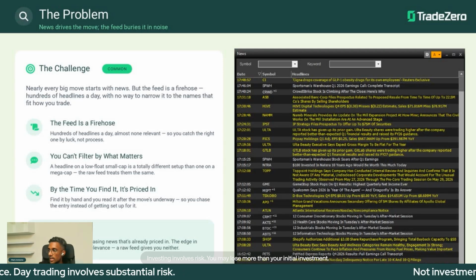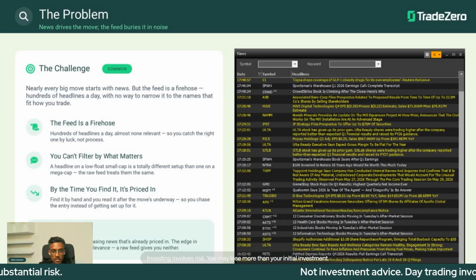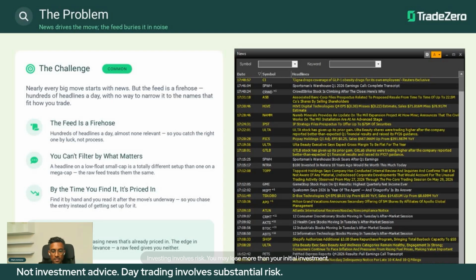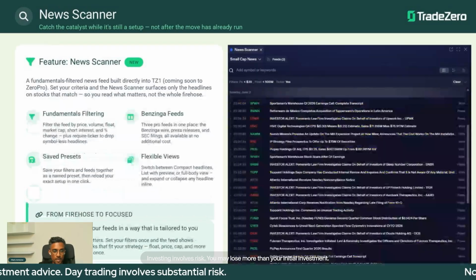Hive is a $4 stock, so maybe Hive is all right for me, but for you, you might want to see news from stocks that are above $4, right? So that's what this is all about, giving you the opportunity to filter down that massive fire hose of news items and give you the news that you're wanting to see.